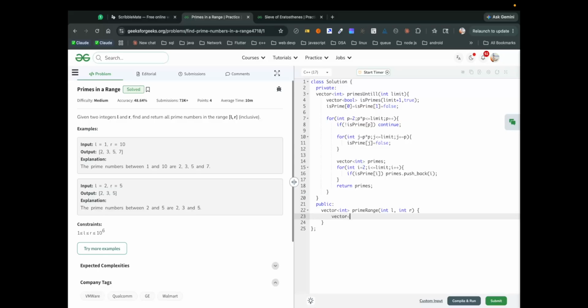One of the arrays holds the primes that we can find using primes up to a limit, that is the square root of R. So we find all the prime numbers, and now we will store the primes of the actual range.